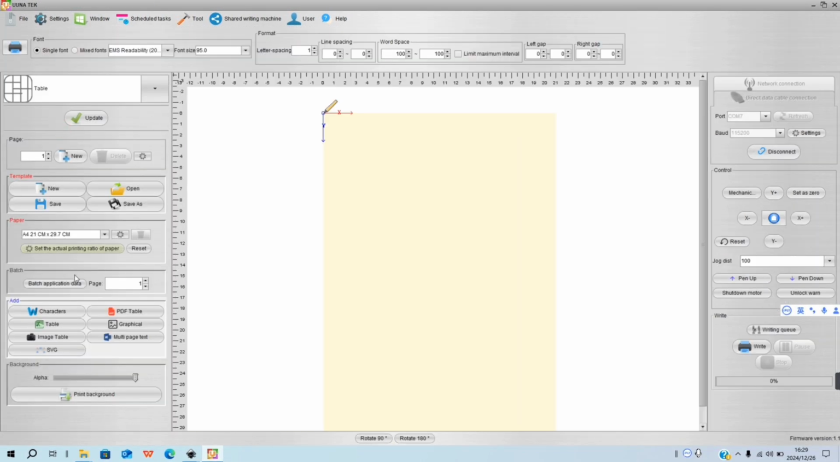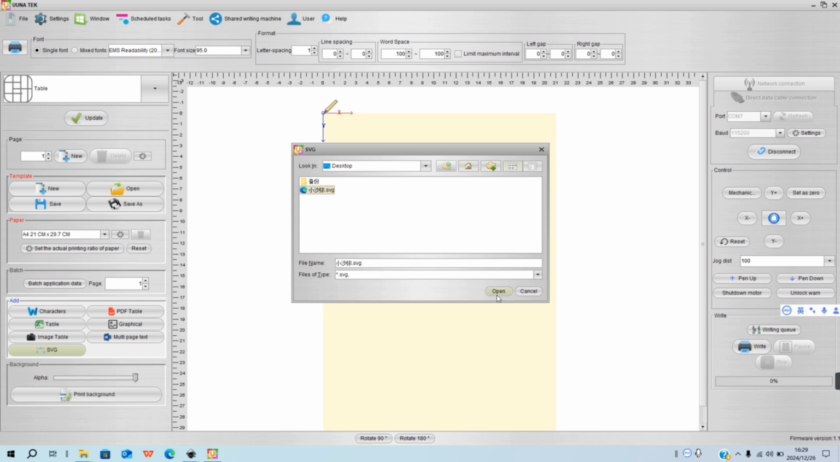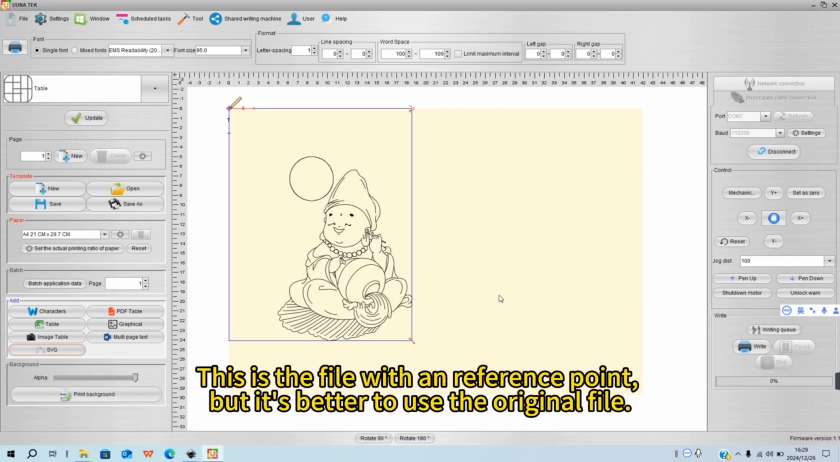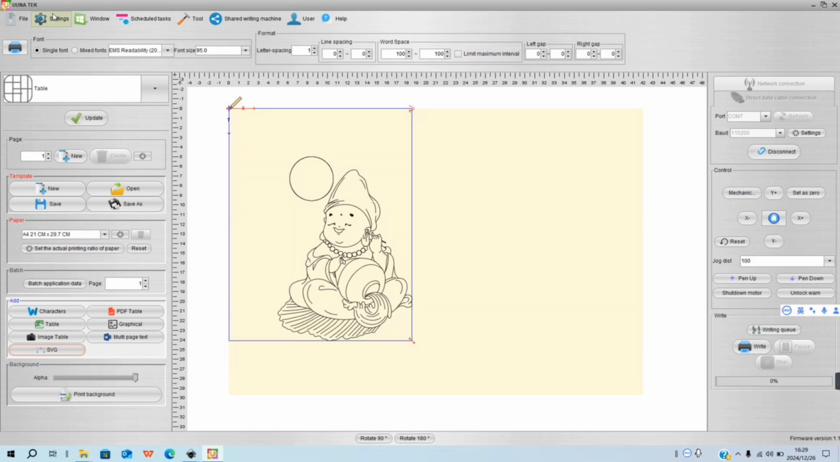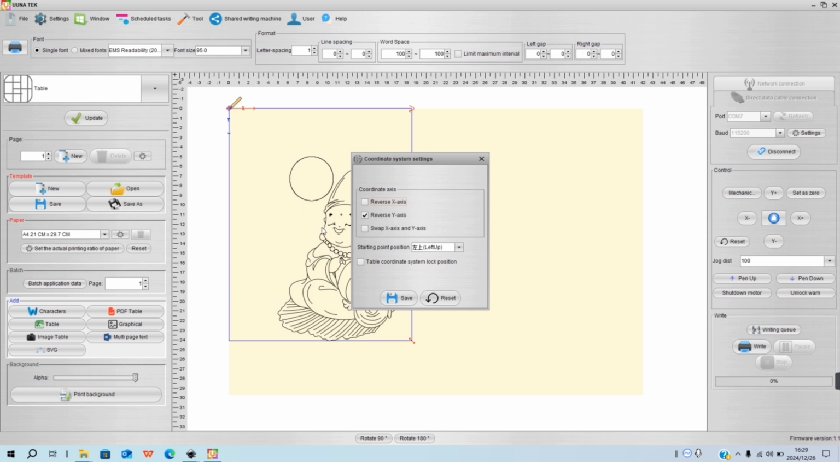Method 2. In table mode, go to the Add section and click on the SVG button to import the original file. Please make sure not to import the file with the reference point added in Method 1. Next, go to Settings, find the Coordinate System option, and check the Table Coordinate System lock position, then Save.